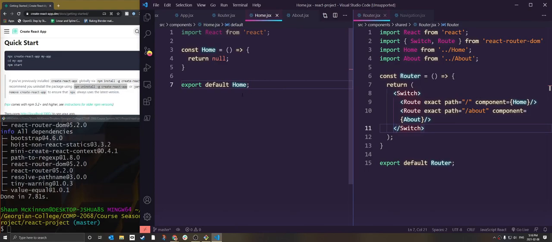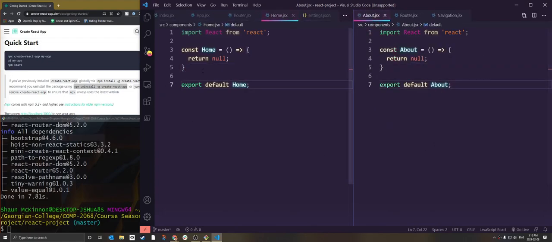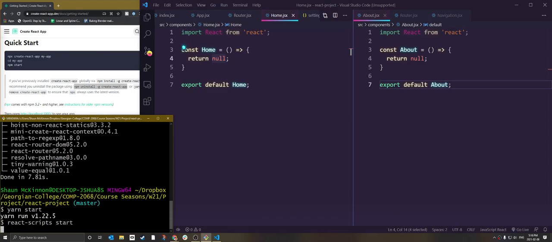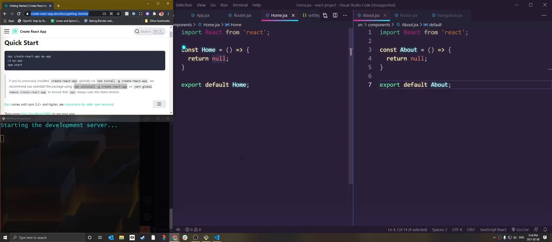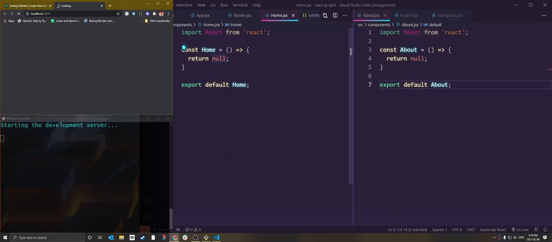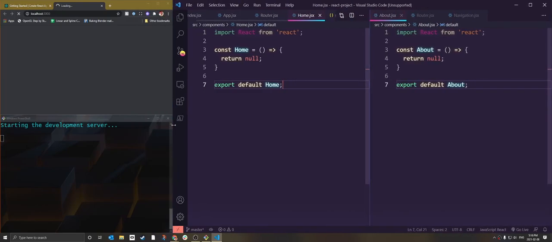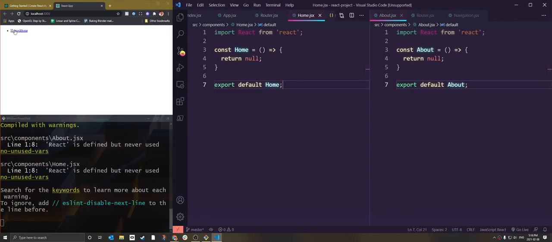So a common thing, and let's take a look at this because I can tell you right now, most people will do this. A common thing that a lot of people want to do when they create a page is to add in a header. I'm going to start up my application here, and our app should load. Yep, there we go. Home and about. I can jump back and forth.